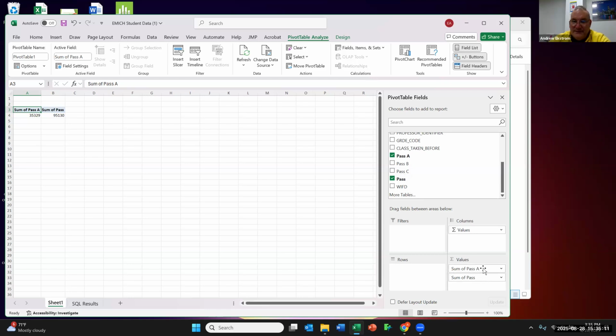So by clicking on those two things, it says right here, sum of pass A, and then it just says sum of pass. That's not what we want. And you can see up here all the different numbers here. So this is saying out of all the students that we had, out of all 128,000 students, 35,329 students got an A, and 95,130 students actually passed. Those are numbers. Okay. Now let's try to make them useful numbers.